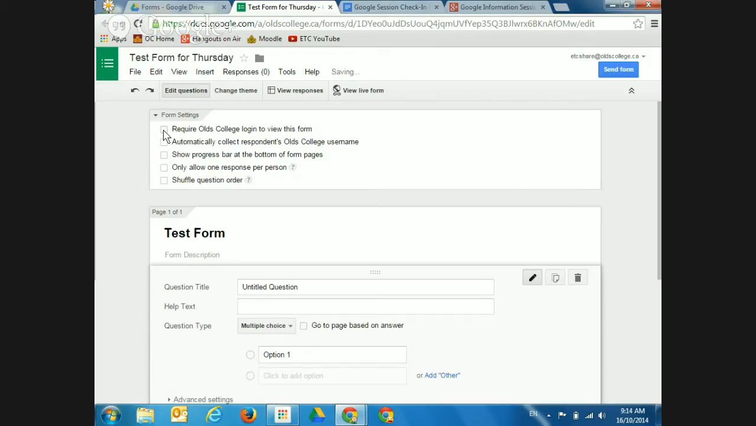I think if you, yeah, so as soon as I uncheck, if I try to do automatically collect respondents' username, it automatically checks that they have to log in at the same time. So there's some options that have to go together.